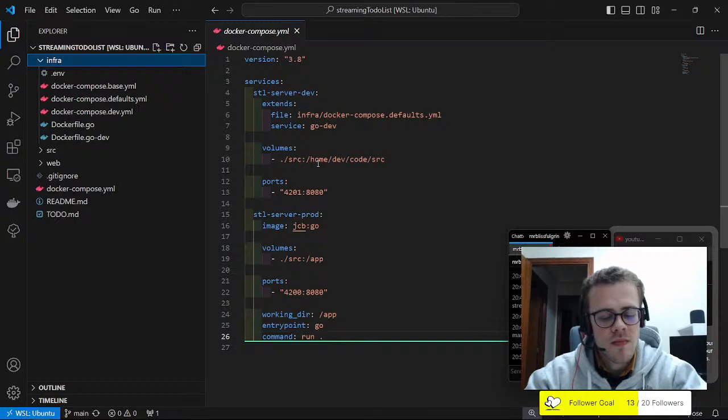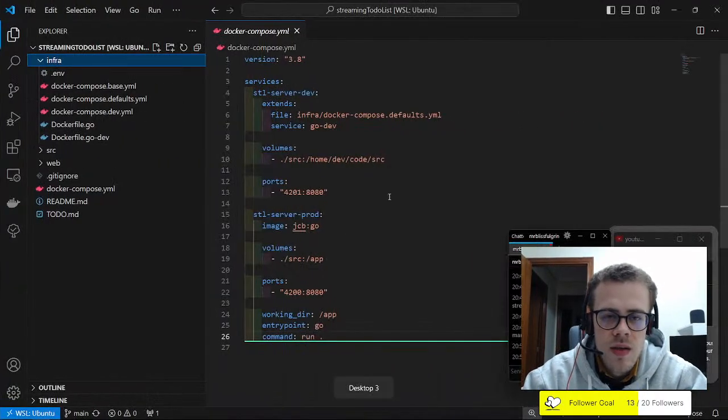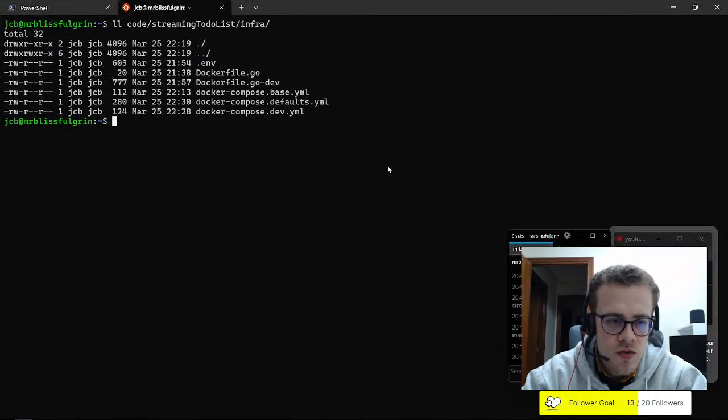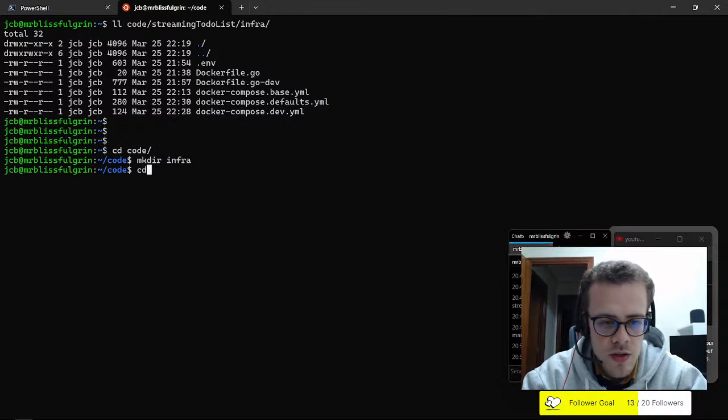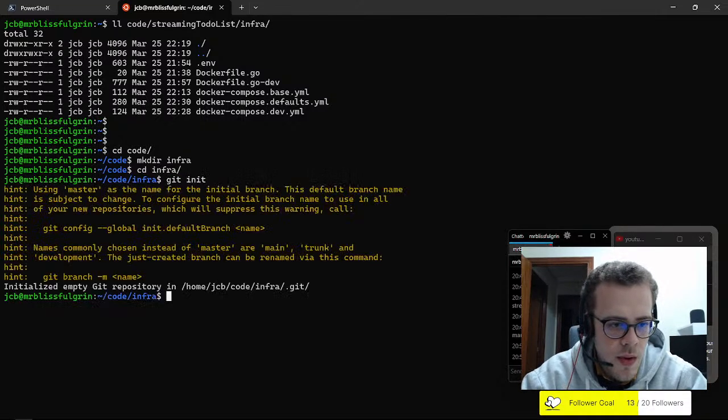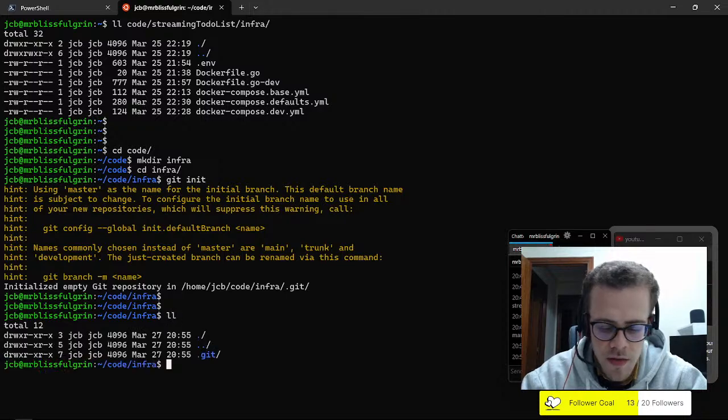Let me actually create a new folder and let's try to organize this a bit. So let's go to code and let's do a new directory, and that new directory is gonna be called infra. Let's go there and let's do a git init over here. Initialized empty repository. Alright, perfect.